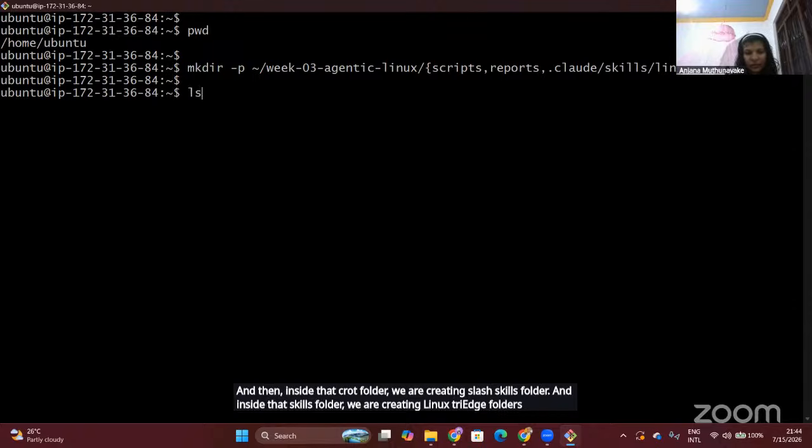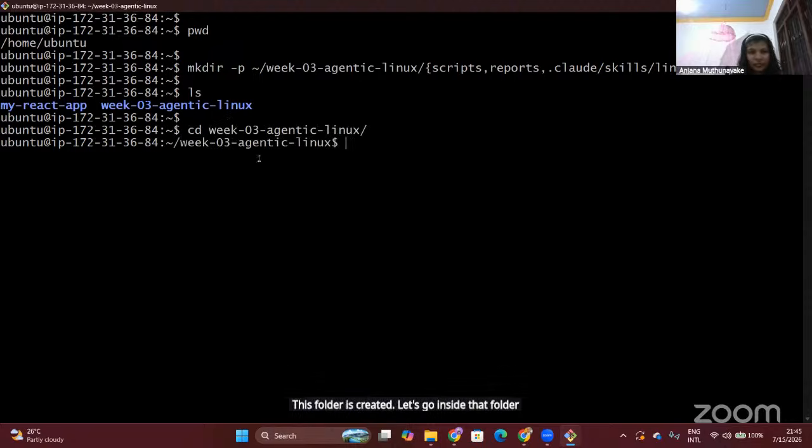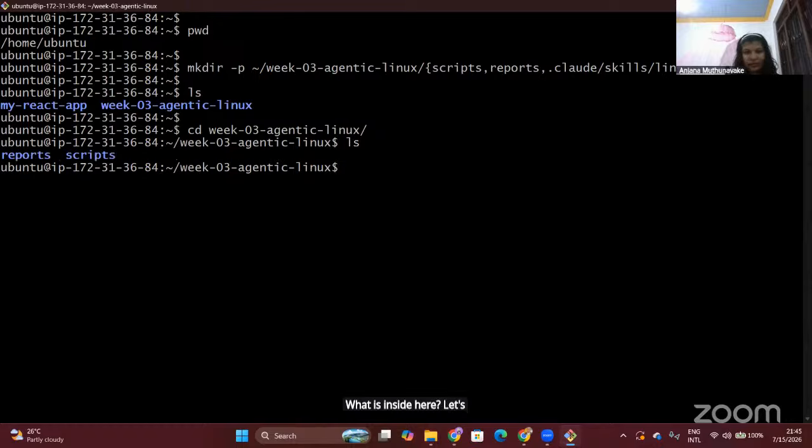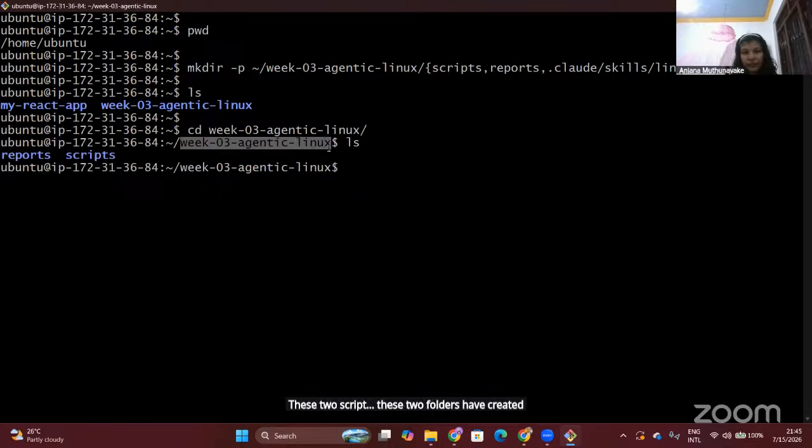So let's run ls. And here you can see this folder is created. Let's go inside that folder and see what is inside here. Let's run ls. So you can see these two folders have been created inside this folder.